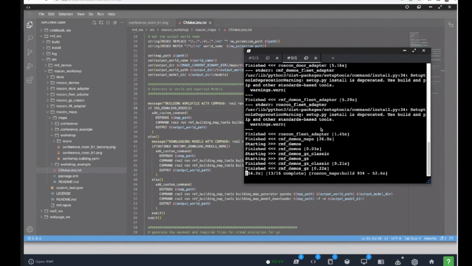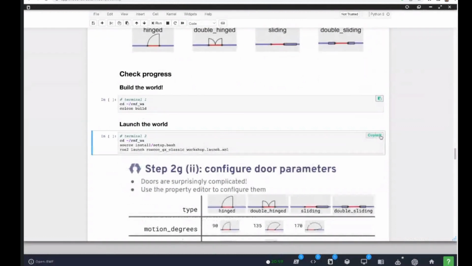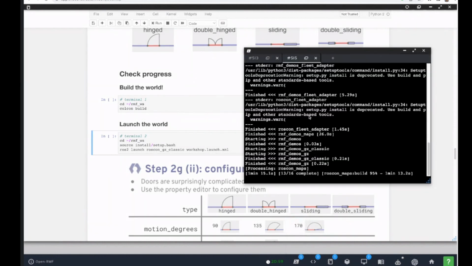So while that's building, let's go ahead and get the next set of commands prepared. I'm going to go back to my Jupyter notebook. There are some commands for the second terminal. It's important to run this from a separate terminal and not the same. We don't want to be mixing the terminal we're building in and the terminal that we're running from. So I'm going to go back to the terminal window.